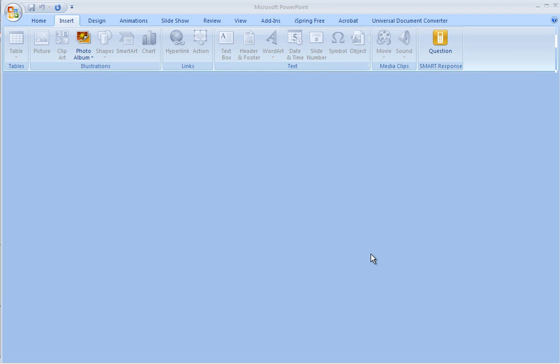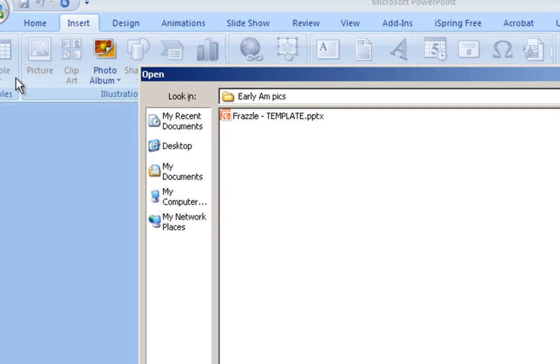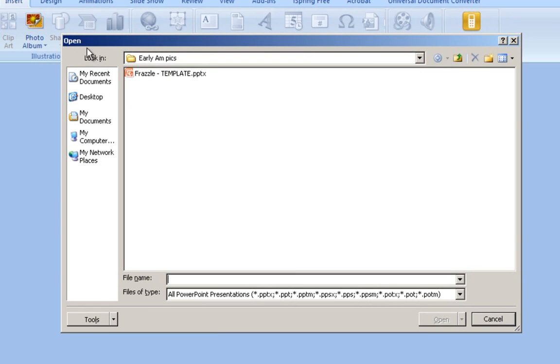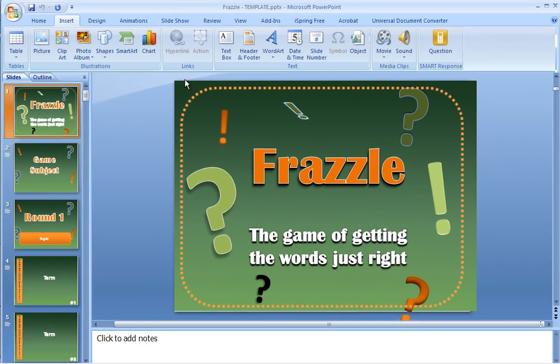This is a video tutorial which will show you how to set up your own game from a blank template. We'll begin by opening up the Frazzle template from the CD. So from PowerPoint, we're going to click on File and go to Open. We'll navigate to the Frazzle template and click that and open up the file. And here comes the template.